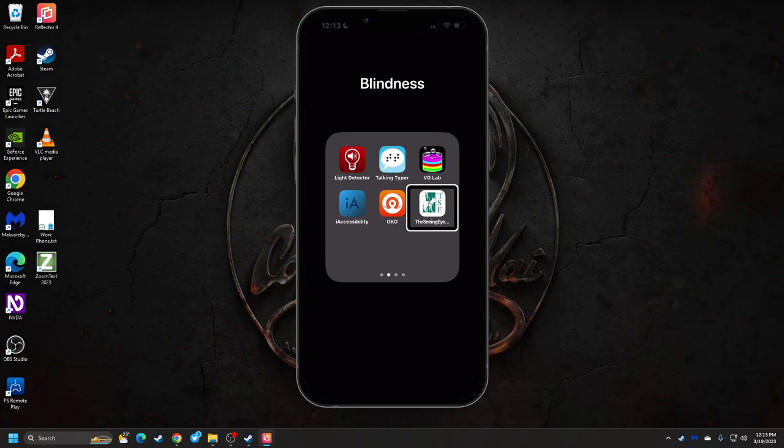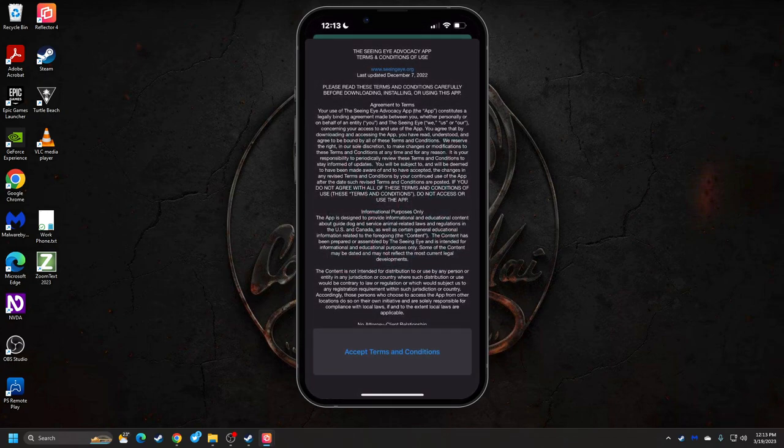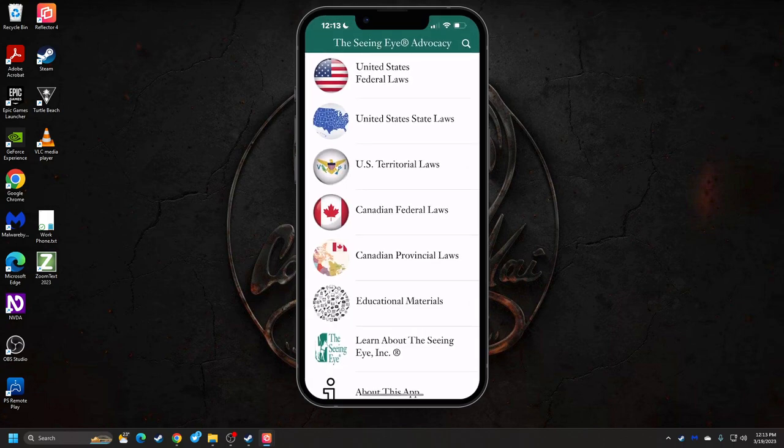Let's go into the Seeing AI Advocacy app. Okay, let's see what we got here. Let's read our splash screen here. Terms and conditions of use. Your use of the Seeing AI Advocacy app constitutes a legally binding acceptance of the terms and conditions. Sure, I agree. Because it's just a whole spiel.